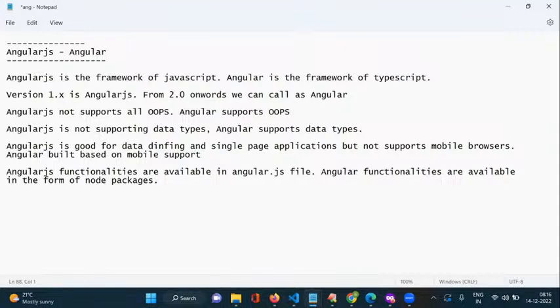Any more doubts you have till now? Next one. AngularJS code is visible in the browser source option, but not Angular.